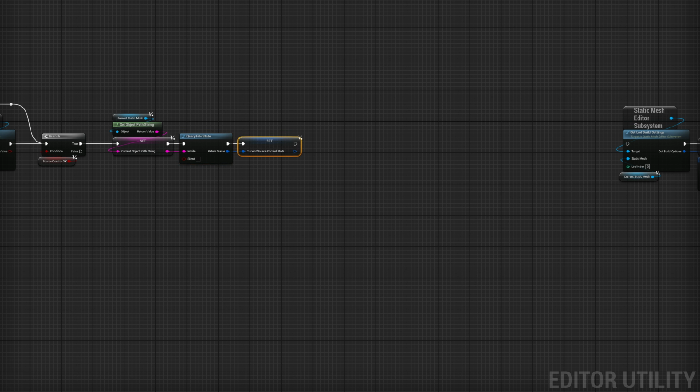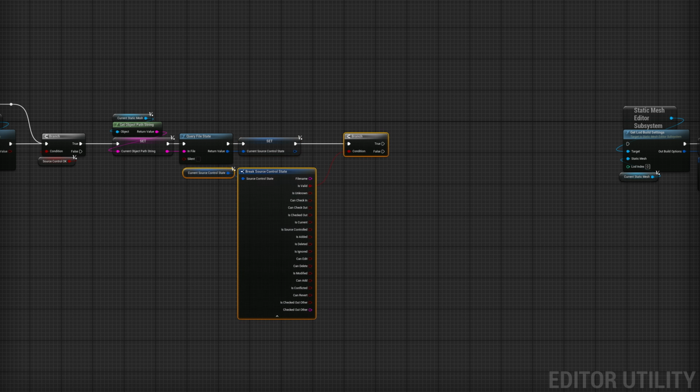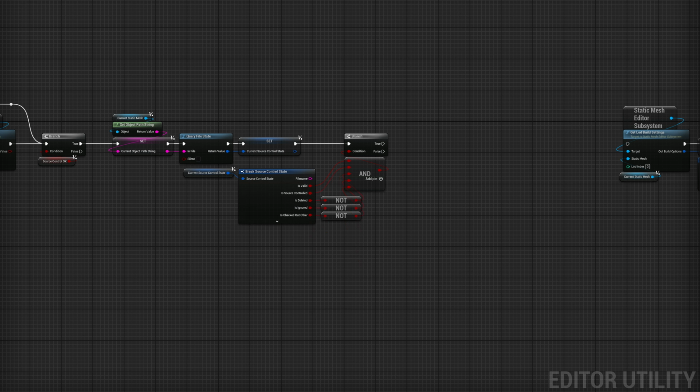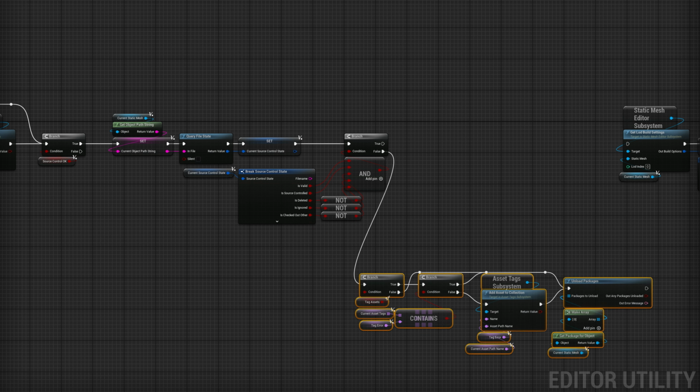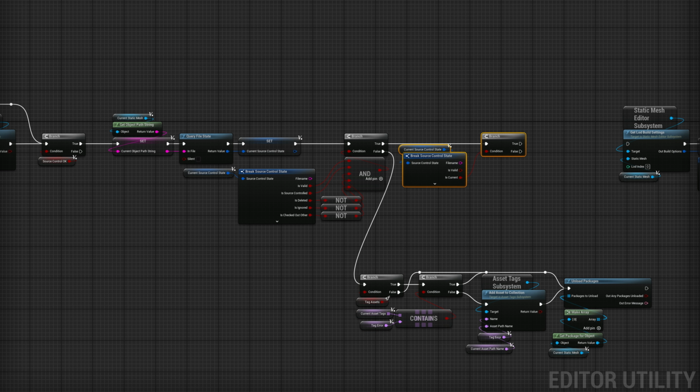Let's save it to a variable and let's run a preliminary check to see if we should work at all on that file. We want to proceed with the current asset if it is valid and it is source controlled and it is not marked for delete and it is not ignored by the source control and it is not currently being worked on by someone else. If any of these conditions fail, we skip the asset, we give it the error tag and we unload it. Otherwise, we check if it is up to date. If it is, cool, we carry on with the rest of the script. If it is not, we have a few more checks to run.